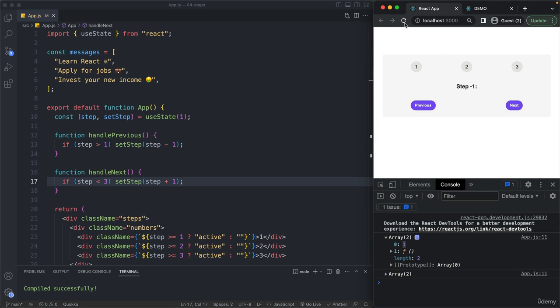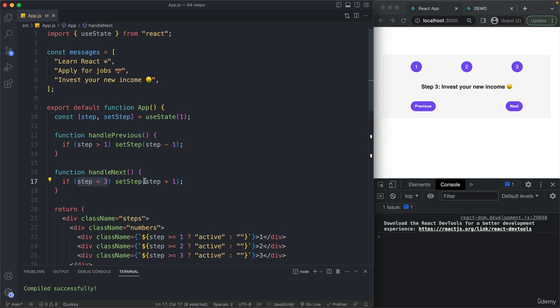So let's see, let's reload this. And so now if I click next, so right now the step is 3. So this one here is no longer true. And so now then this part should not be executed. And indeed, that works. So we fixed that small bug, and now our component is working just as we wanted.